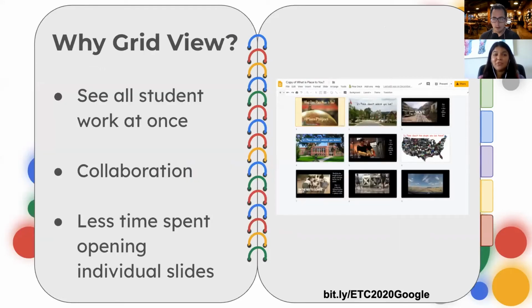Now, why use grid view? Well, you can see all of your student work at once. So let's say that you were in Google Classroom and you uploaded a Google slide to them. You could share it with them so that they all have editing rights, and you could see every student working on their individual slide. Collaboration.